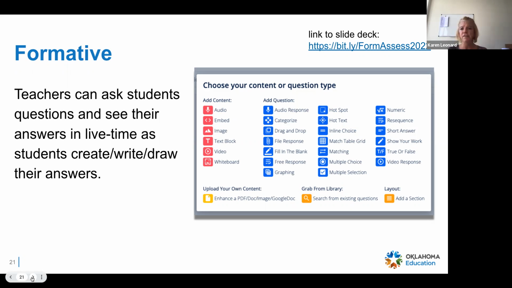This one is great because students can join with a code, and each individual student's screen can be seen by the teacher. So teachers can see student responses in real time. It probably works best if they have a stylus, because then they're able to draw. Think about math, creating math facts or solving math problems.